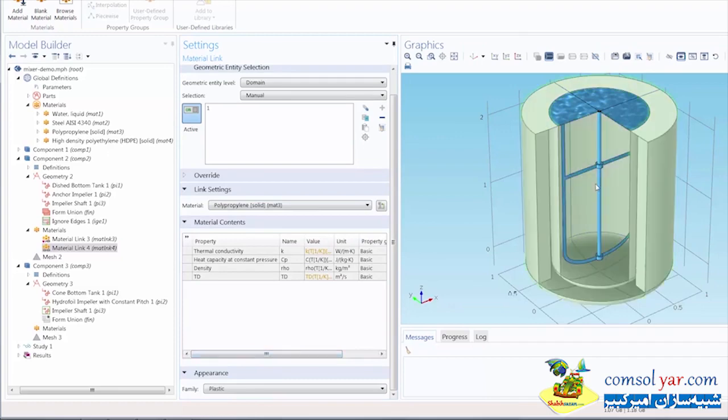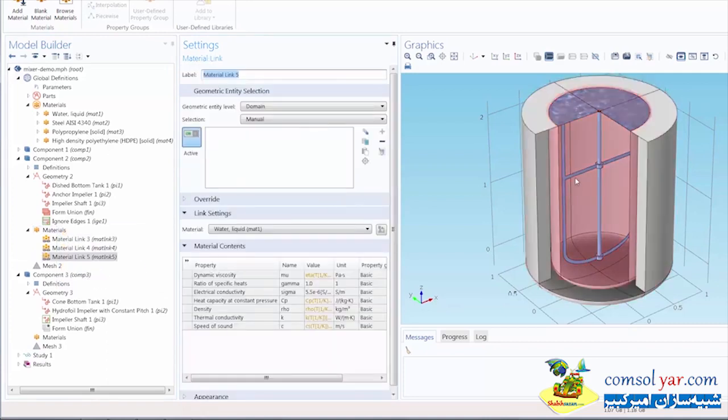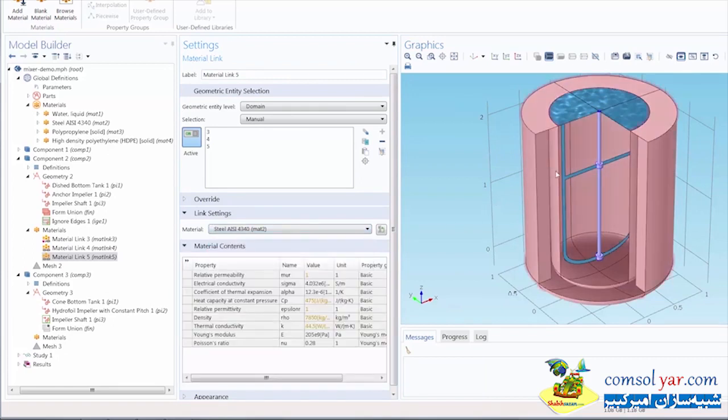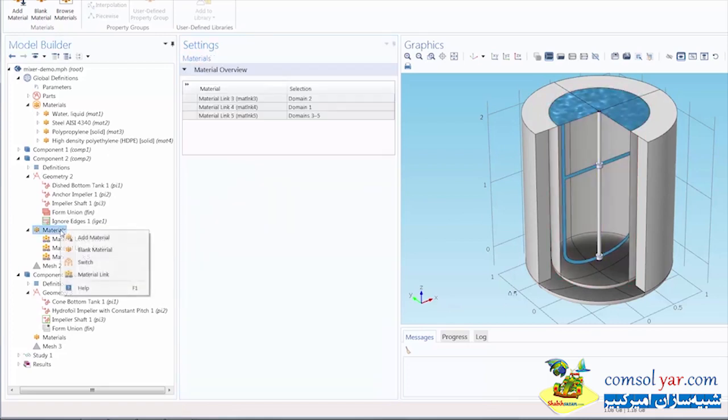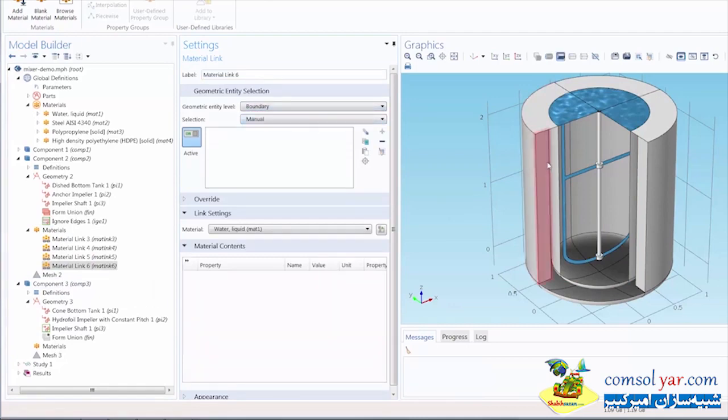Now let's also choose some different materials of construction for the impeller shaft as well as the anchor impeller. So I can add another link, choose the impeller shaft itself, as well as the hubs. Change the material to steel. And then since the actual blades of the anchor impeller are boundaries, we can add a fourth material link. Change the geometry level to boundary. Select those blades. And again, change the material to steel.